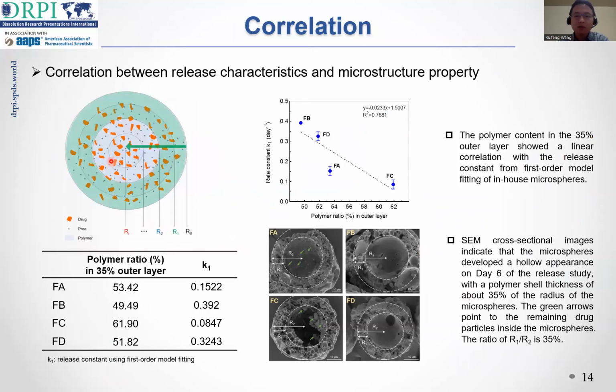From the cumulative polymer distribution from surface to center, we found that the polymer content in the 35% outer layer is correlated to the release constant from the first-order model fitting for in-house formulations. The more polymer content in the outer layer, the lower the release rate. This finding answers the previous question. Formulations A and C have similar particle size but different polymer spatial distribution, which leads to different release profiles.